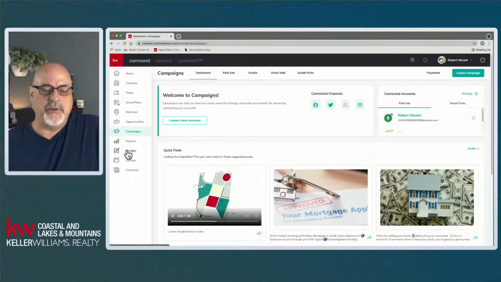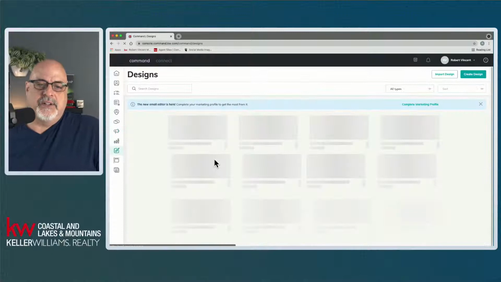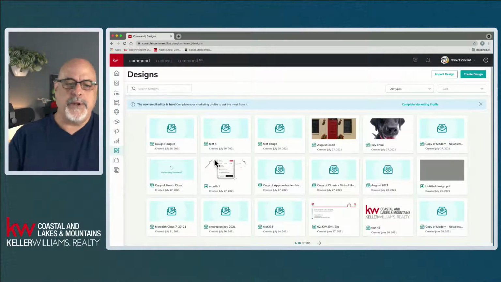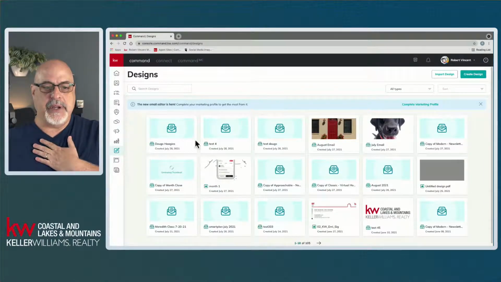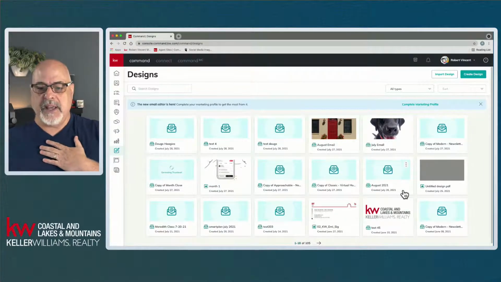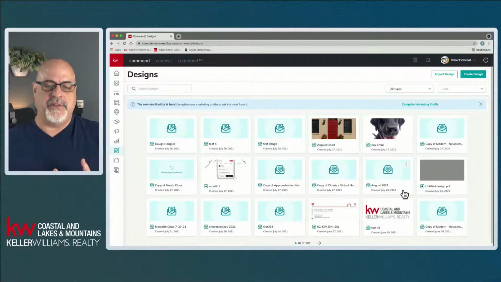So by going down here on the left-hand side, I'll select designs. Now, when you come into designs, you can see that right now I see all the designs that I have created. So here are my designs. Right now, if you went into this and you clicked on it the very first time, it might be empty. So here's all the ones that I have. You might not have the same ones.